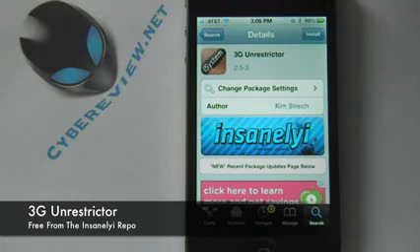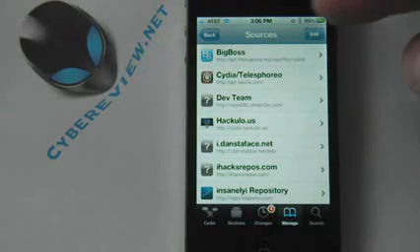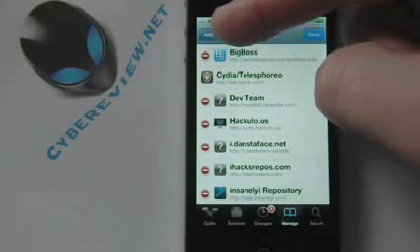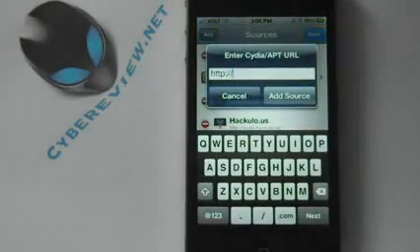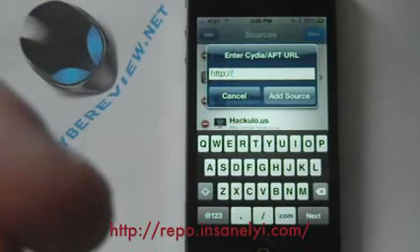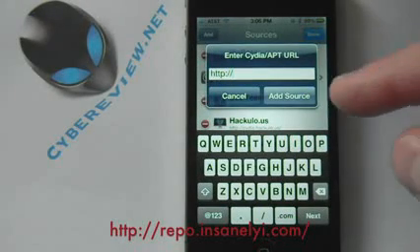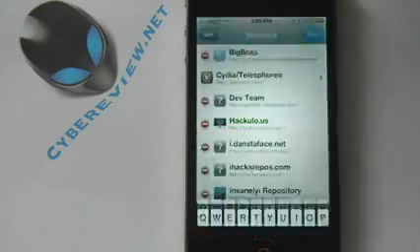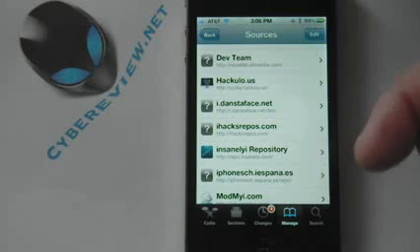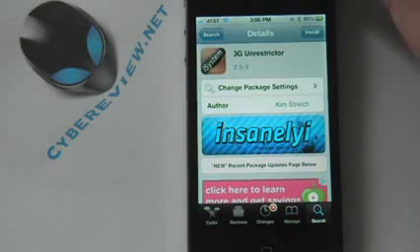So, in order to get this source, all you do in Cydia is click on Manage, you click on Sources, and once you're in Sources, hit Edit. You'll see the Add button up top, hit Add, and you enter the URL. The URL is right here at the bottom of the screen, and I'll also leave it in the description. So go ahead and enter the URL, hit Add Source, and once you've done that, it'll pop up on your source list. There's mine right there. So that's all you do, guys, to add the source.